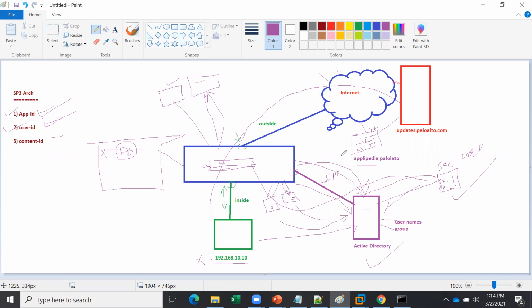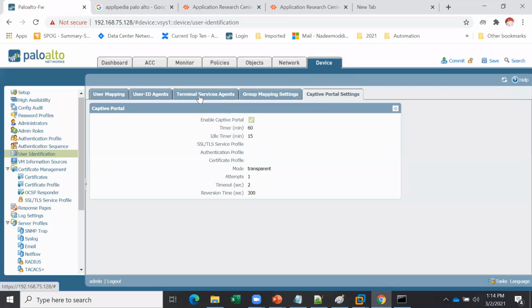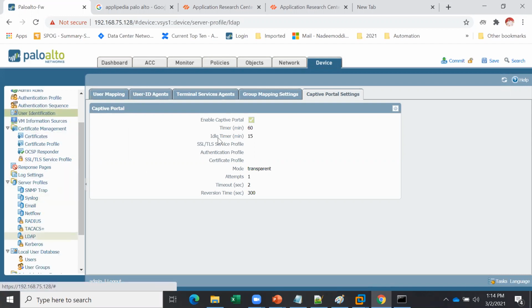In that case, it is not dependent on LDAP or the user ID agent. It is directly a Captive portal, and remember, the Captive portal is only for Linux. Terminal service agents are for the Citrix servers. But for the normal user ID agent, if you have a multinational company with offices across the globe, then the user ID agent is required. If you have a small organization, 200 or 500 users, there is no need for this. These are optional, and LDAP will be enough.